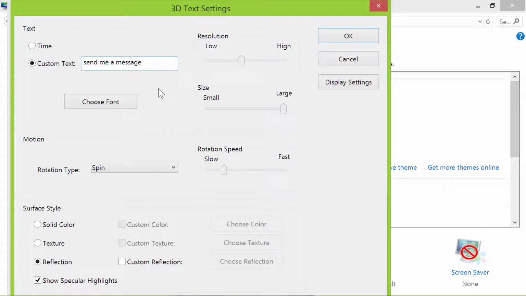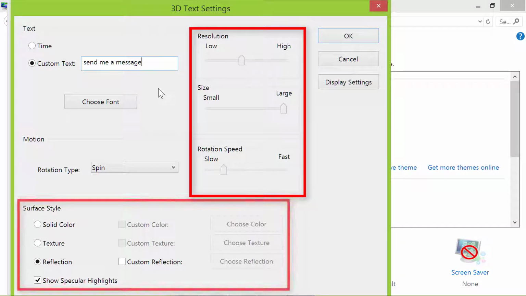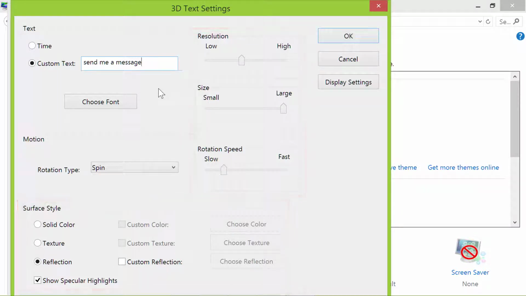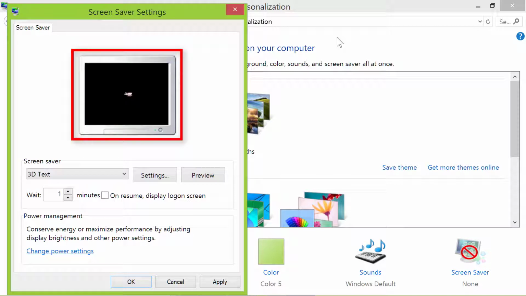Right. Here are the settings for resolution, size, and rotation speed. And here is the surface style setting. I will use these settings, as is. Click OK. Here is the thumbnail preview of the screensaver we just set.